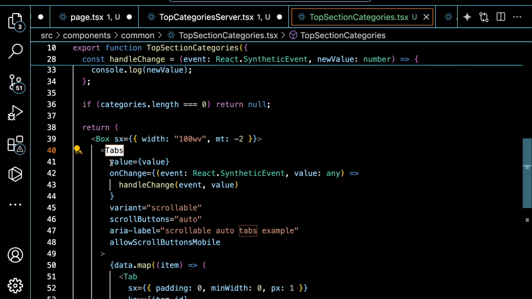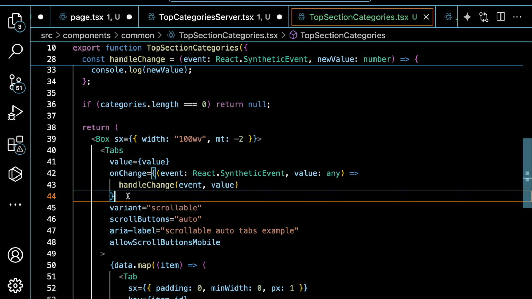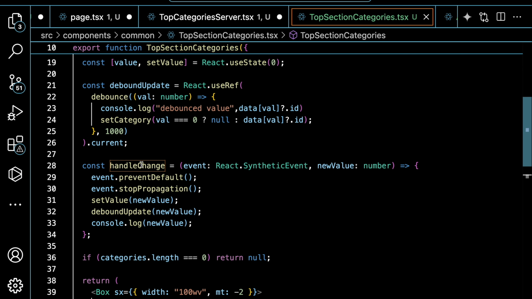And then the tabs component will take the value or the categories that we're changing, and if you take the on change listener, whenever we change a category, it will go ahead and call this on change category. So it will prevent default. It will also prevent propagation, and we set the value immediately.